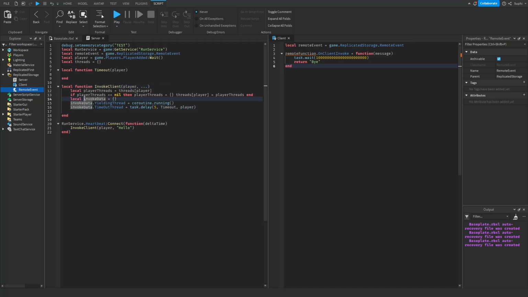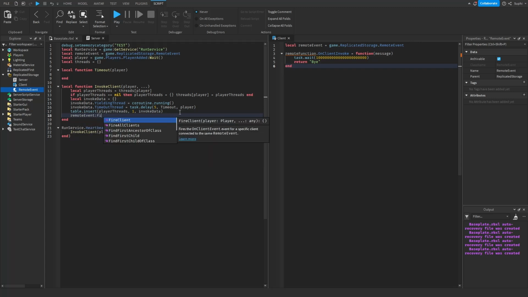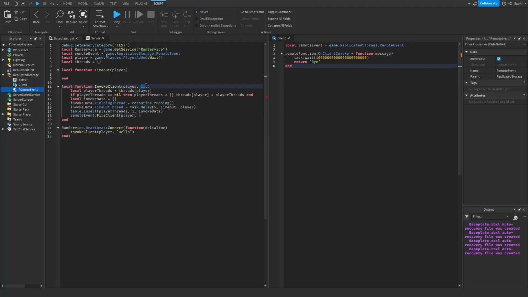So now I've created a table, and we have two threads stored in this table, which is going to be added to the front of the player threads table. So to do this, I'm going to say table.insert, and we're going to insert into the player threads, and we're going to insert at index 1, which is the front, and we're going to insert the invoke data table. And now we're going to fire the remote event. So I'm going to say remote event fire client. I'm going to use the player that we passed into the function, and then I'm going to pass whatever parameters we passed into the function into this function as well, like so.